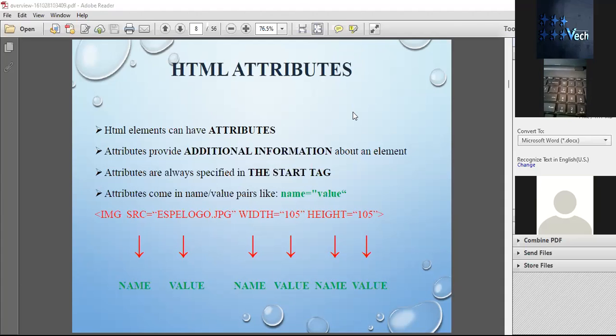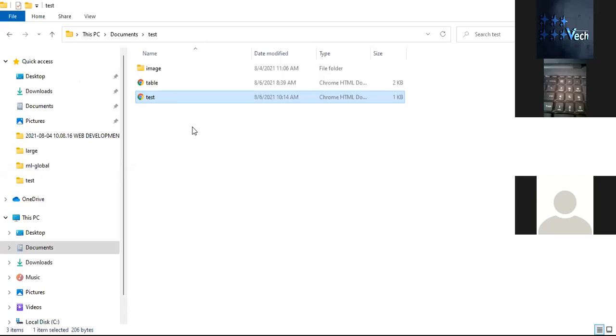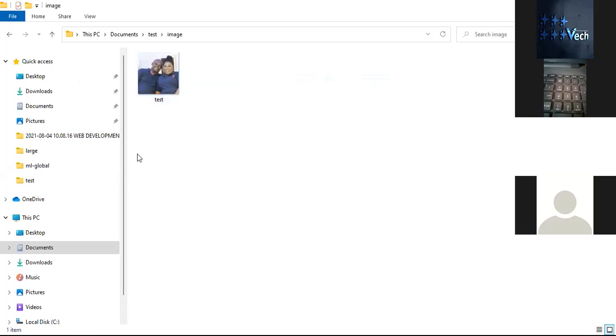Okay. Let me share the folder with you. Please, can you see the screen? Yes. So this is the folder, and I have an image folder inside. Now, the image folder is where I put that image you can see. So this is the image I inserted in the image folder.